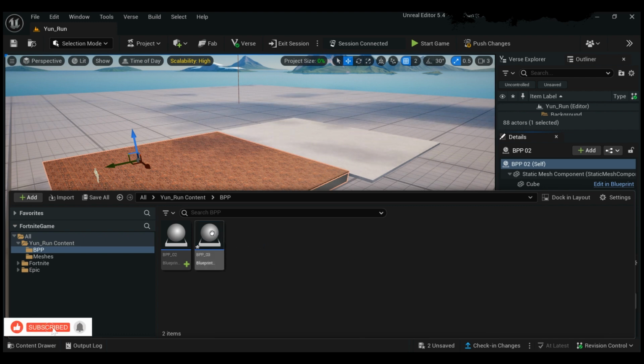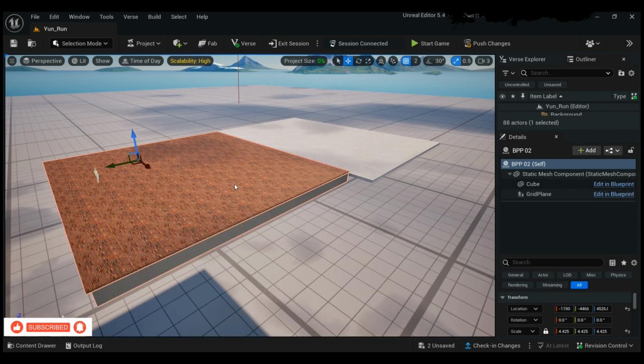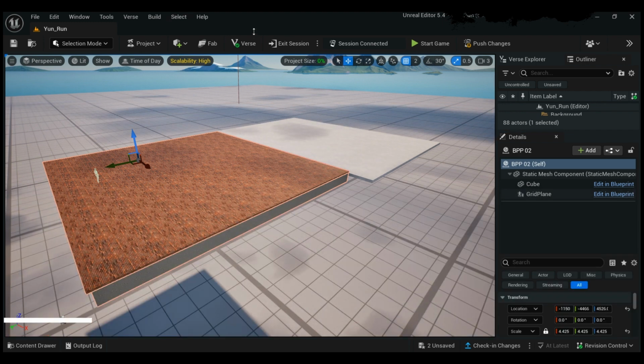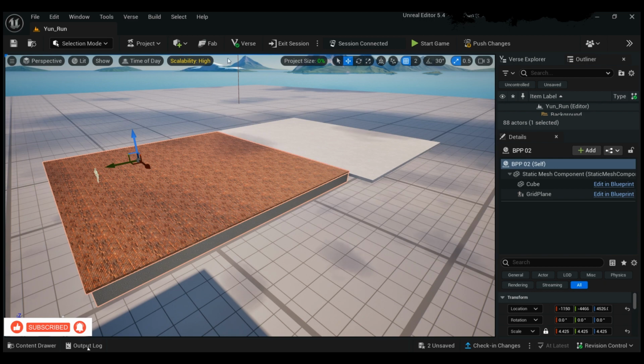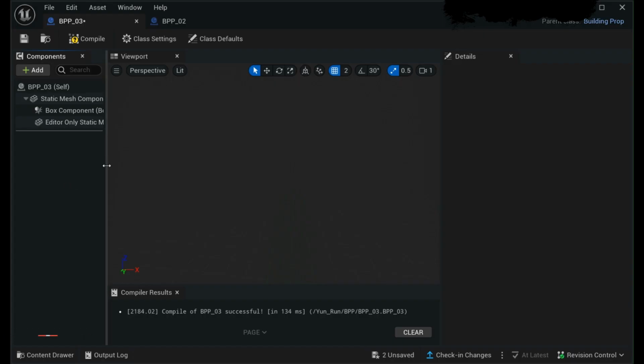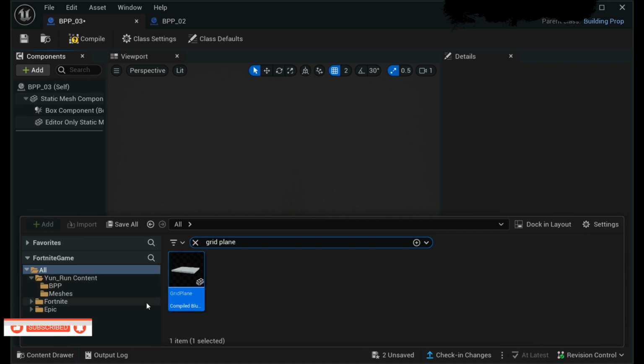All right, once that's done, go ahead and open that up. And before we even lay down the grid plane, we're going to adjust our class default settings. Once you have your blueprint prop open, you're going to see a blank window here in the viewport. What we're going to do is drag in a grid plane. To find it, click on the All folder and type in the search bar grid plane, like you see here. When it pops up, click on it and drag it into the viewport, just like that.